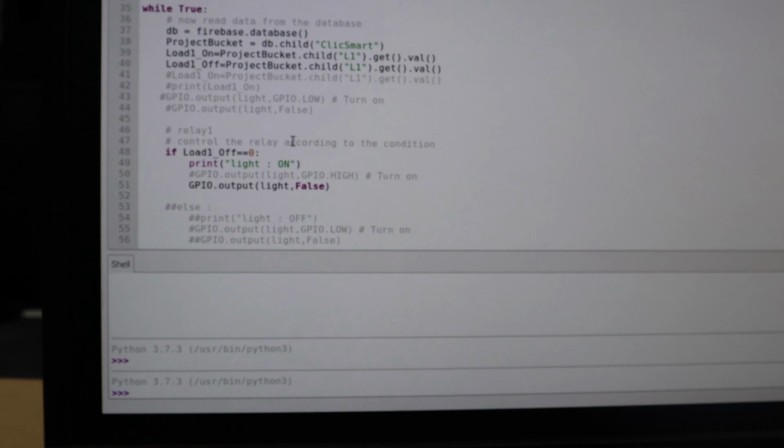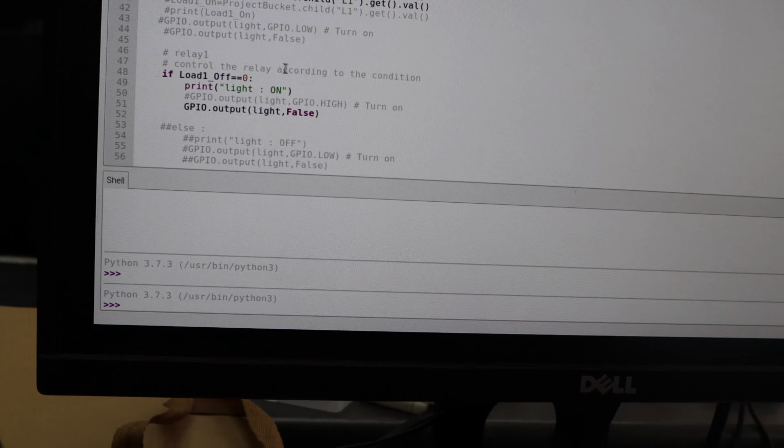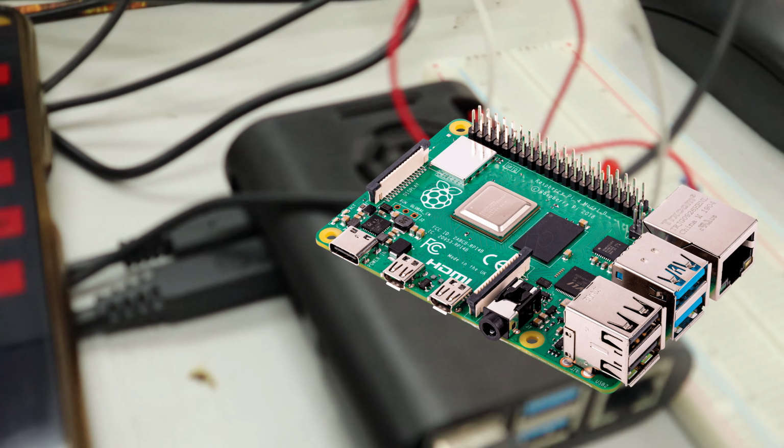So yeah, I'll update you as soon as it's working, because I'm currently struggling with the code, trying to interface this phone and the Raspberry Pi.